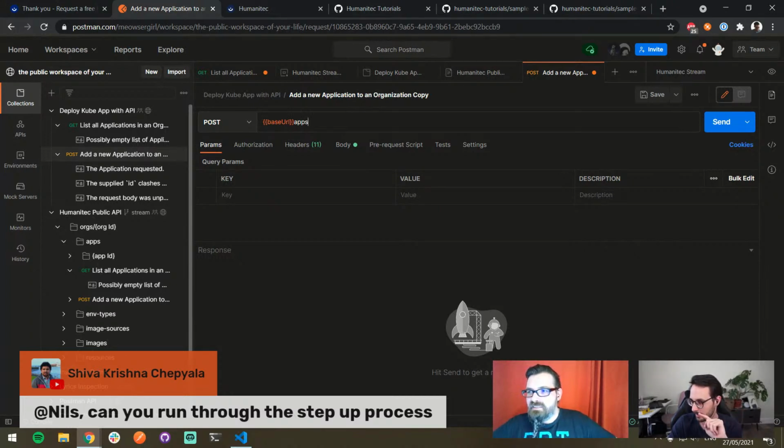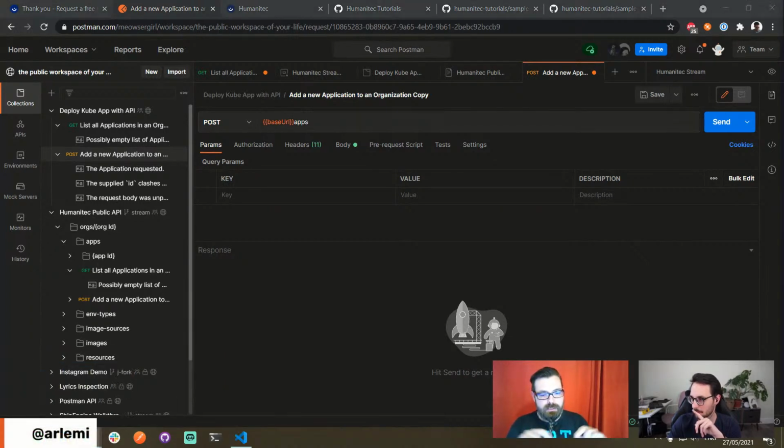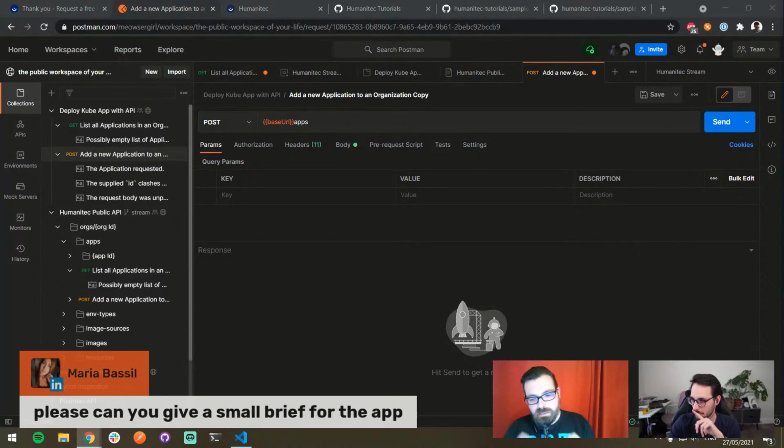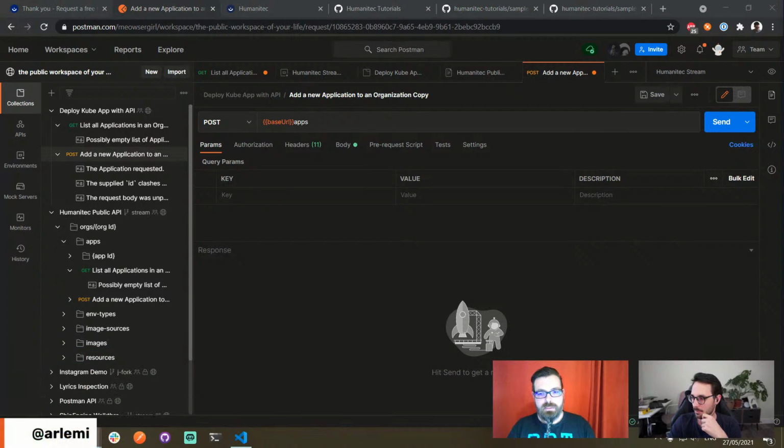And then we have Maya. Can you give a small brief for the app? Does the app do anything? Is it like a to-do app? So it's a very small list app, right? Basically what it does once it's deployed is you have the front end and you can save a list of things. So it's basically like key and value, and then you can hit save. It gets saved to the database, and then the front end pulls it basically through the API from the database.